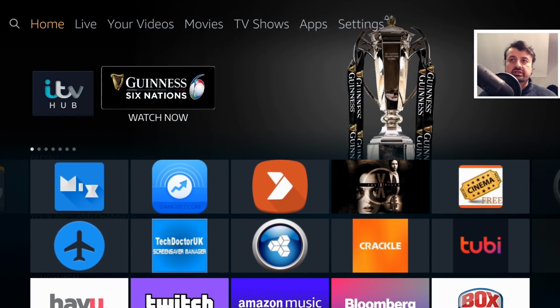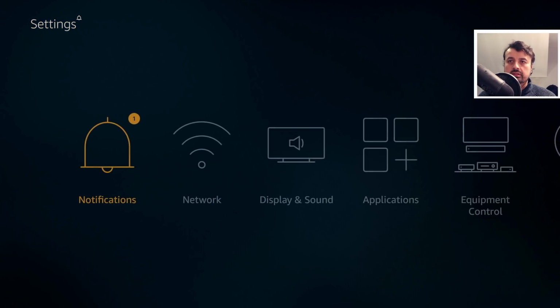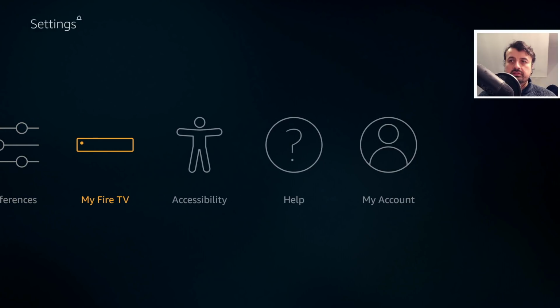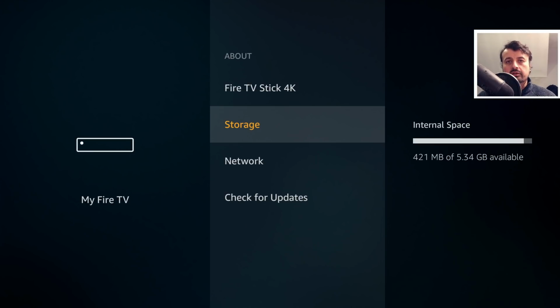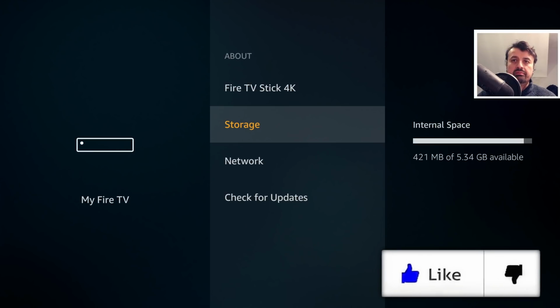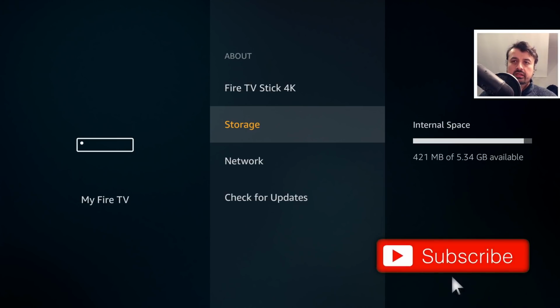Now, before we start the process, let's just go over to settings, go over to My Fire TV, just so we can confirm what we're dealing with in terms of how much space we have available at the moment, and we can see how much we can actually reclaim after following this entire process. So right now my device has 421 megs of free space. Let's press the home key.